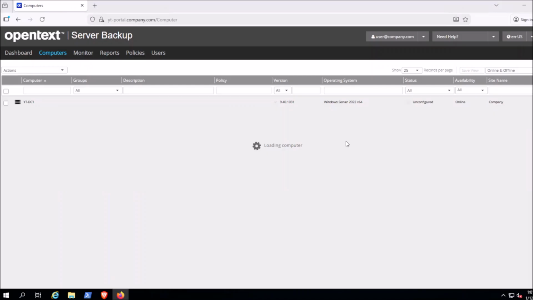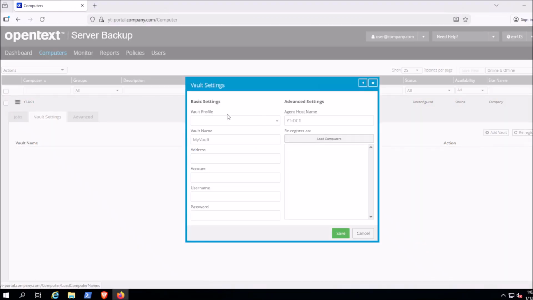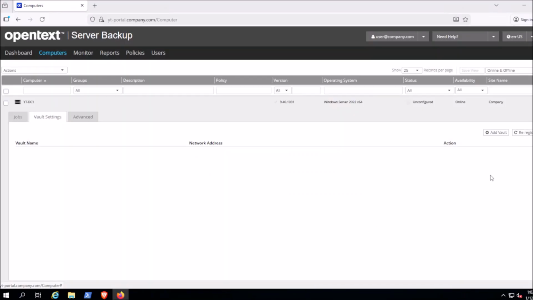At that point, when I click on the configure manually button, on the right side here, we have add vault and re-register. If this server was replacing a previous one, whether it be a DR or maybe just an upgraded server or something like that, we could use the re-register button. And then inside here, you could put in the vault information, load the computers, etc. I'll leave that to a different video for how we would re-register something. For this particular one, because this is a brand new server being added to our portal, new backups, etc., I'm going to hit add vault.